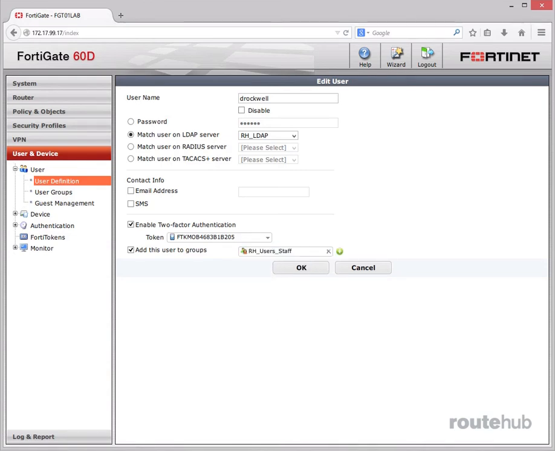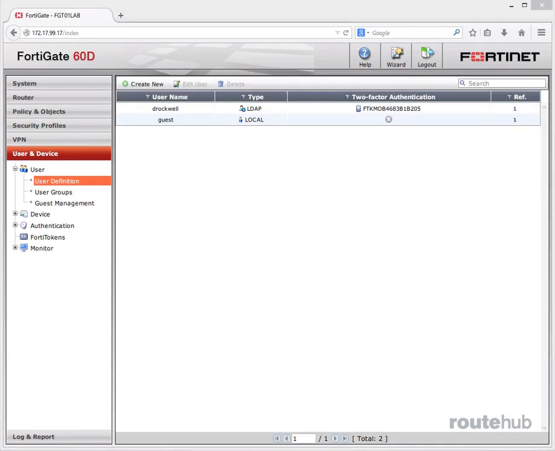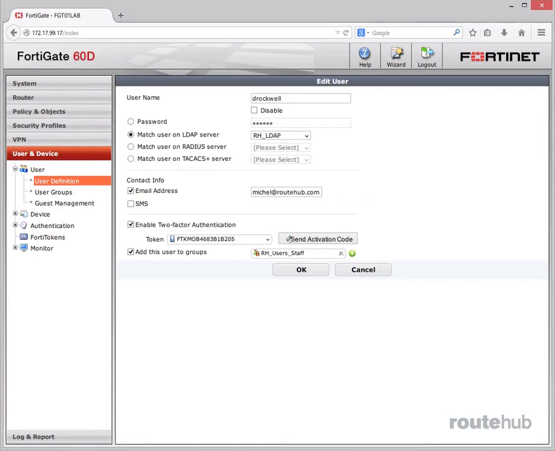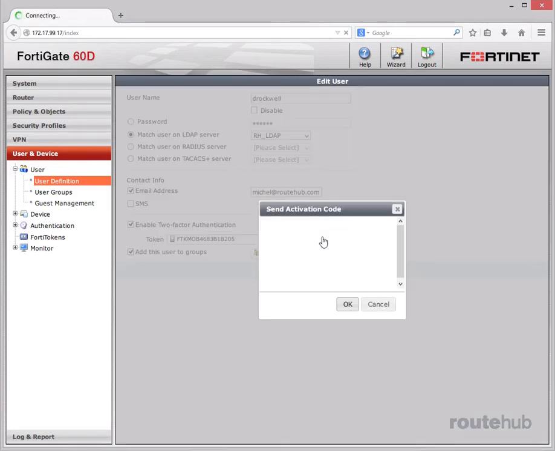And for the contact information for the email address, we will enter the email where the details of this new mobile token for activation will be sent to. We'll send that to my business account. And once we are done, let's go ahead and save our changes. Now let's go back into that account that we just edited. And here we will click on send activation code. And then we're going to send that to the email that we have specified for that account.